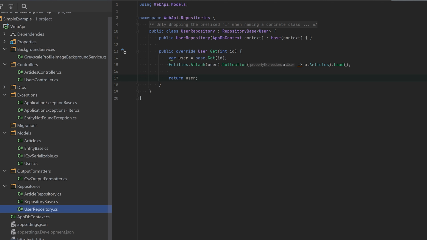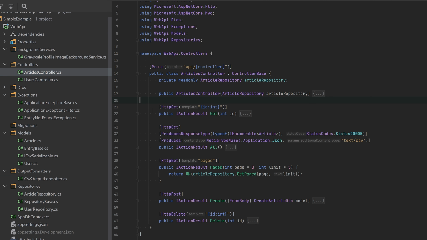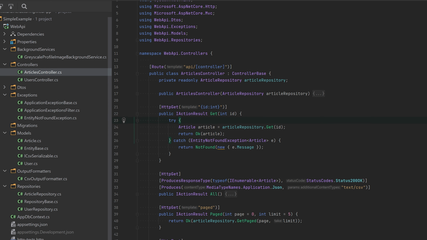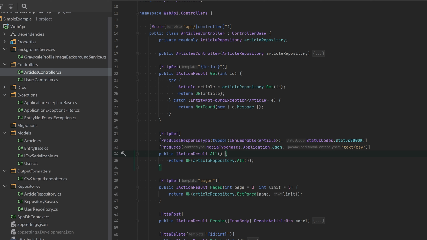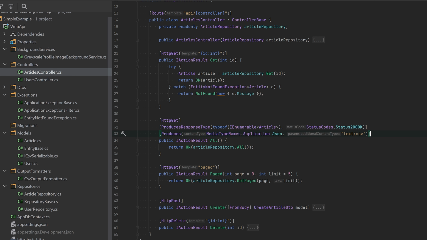So next up are the controllers, and we're going to start with the articles controller. So this one, there's not really a whole lot to it. We will just get a single article, and if it's not found, then we catch the exception and we return not found. For all articles, there's a bit more to this one. So we can get the result in either JSON or CSV. I'll show you how that is done later.